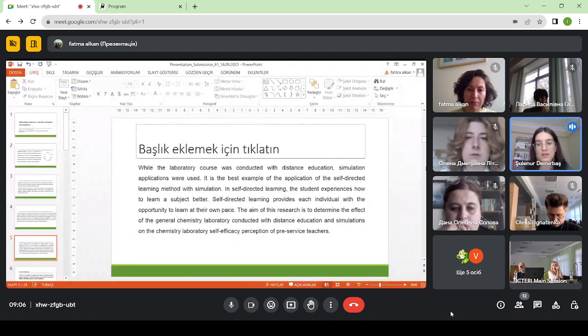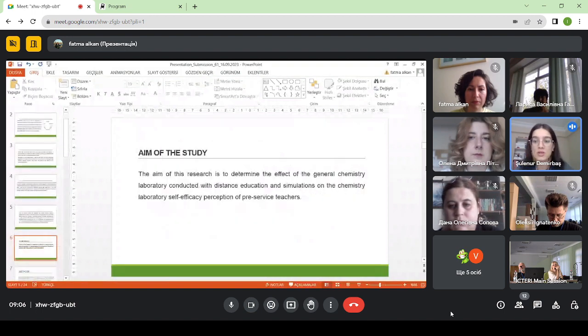The aim of this research is to determine the effect of the General Chemistry Laboratory conducted with distant education and simulations on the chemistry laboratory self-efficacy perception of pre-service teachers.